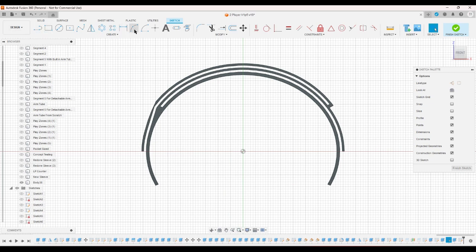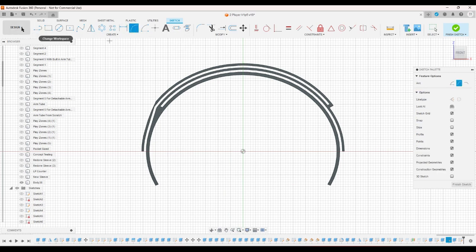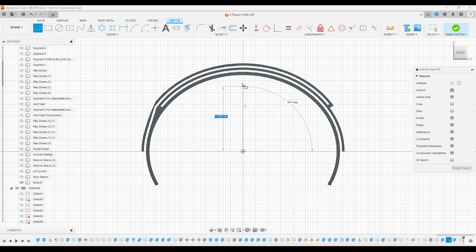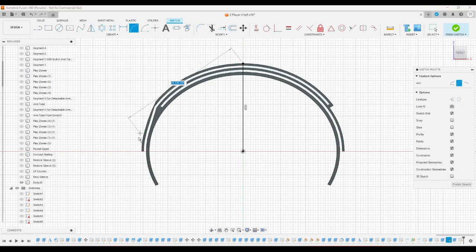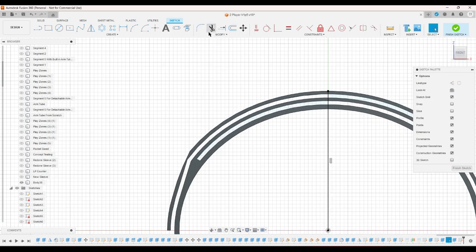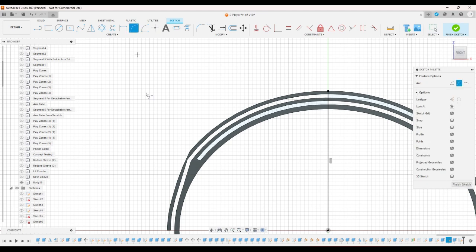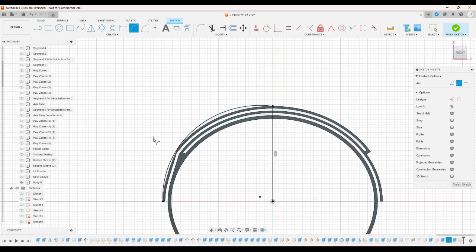Okay, I'm going to put an arc. I'm going to put a line going up to here. I'll put an arc that touches both of these. Touches this point, touches this point. How's that? Okay.